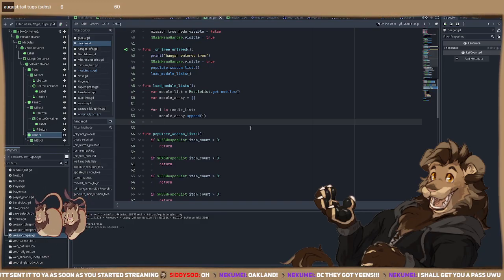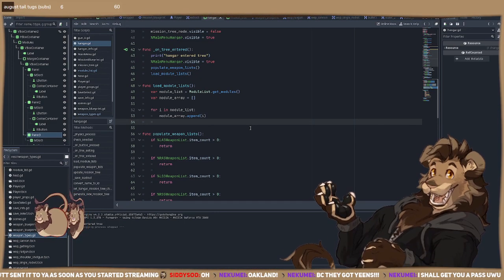What do I need to do here? How do I want to do this?